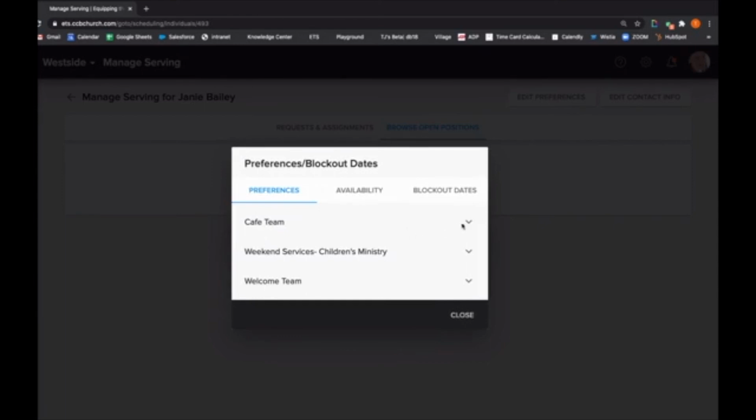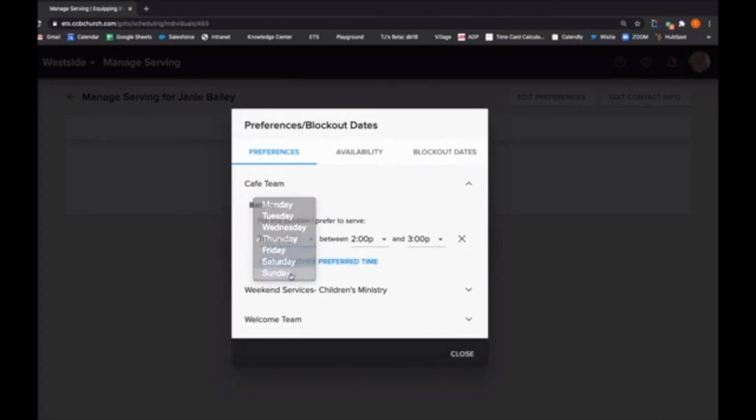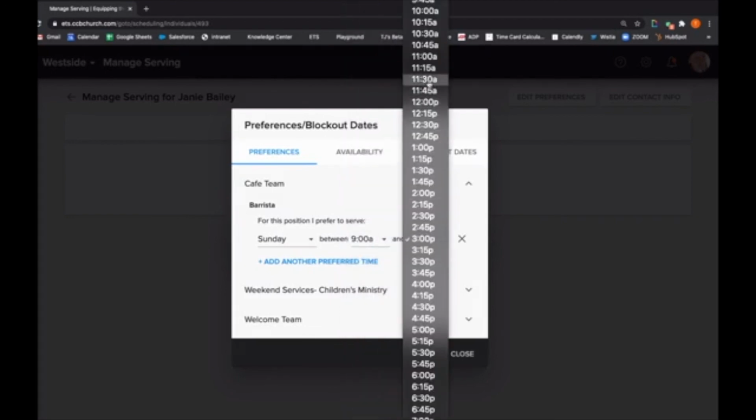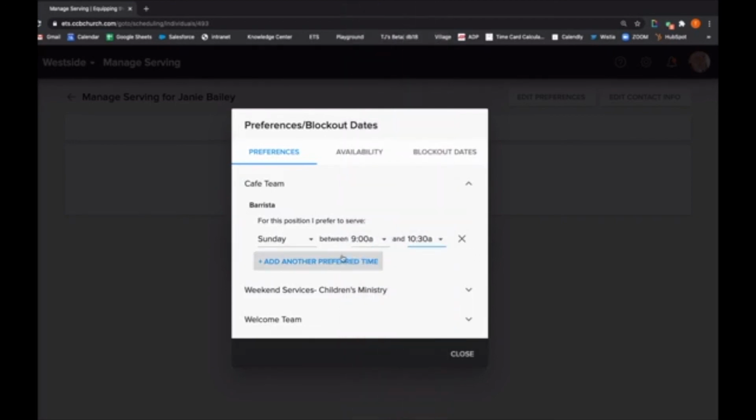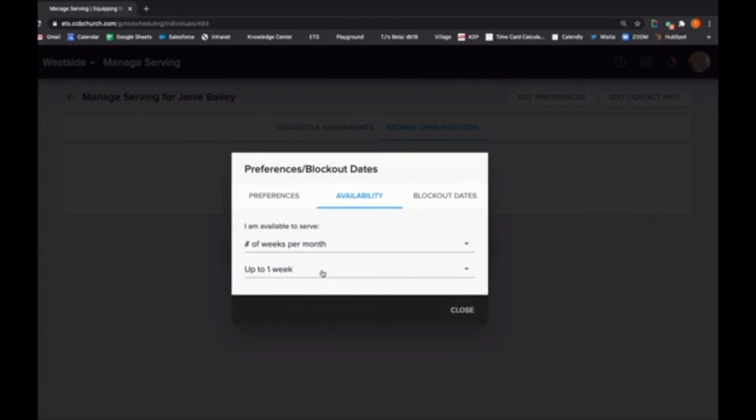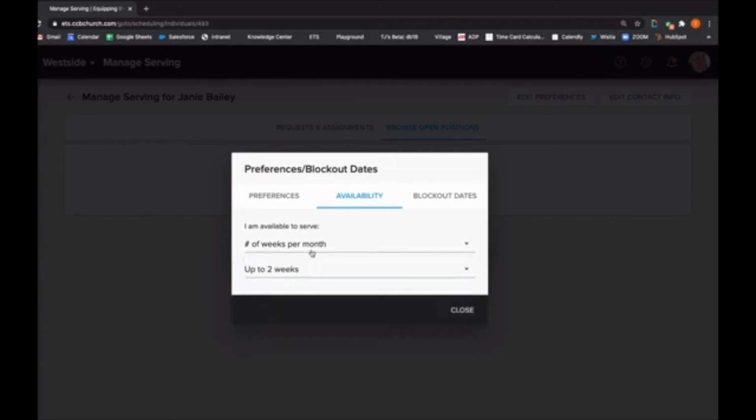So for example, I can come here and say she prefers to serve Sundays between 9 a.m. and 10:30 a.m. and I can add a second time. You can do that on her behalf for each position she fills. Availability will indicate how often she's available to serve. As often as needed, a number of weeks per month, or for specific weeks.